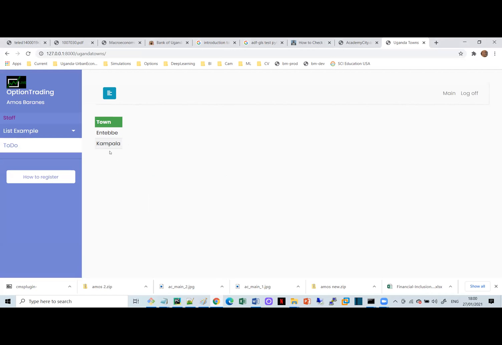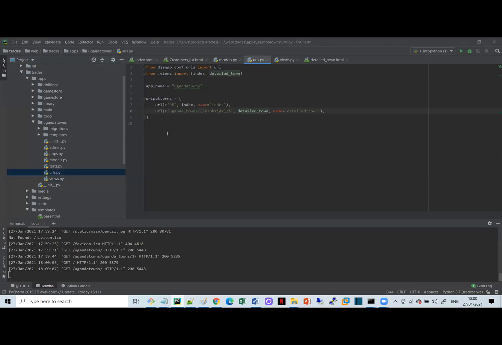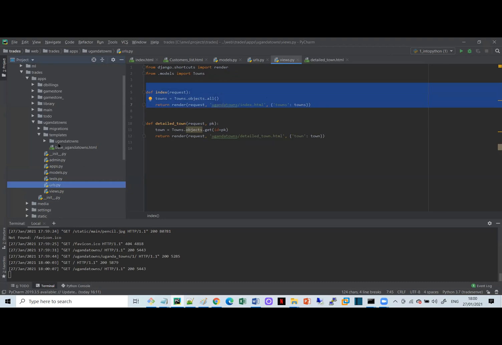To do that, we first of all design an index function linked in the URLs. Here we go, this is the first one. Index is linked to the index function. When I go to that, it goes right to this one. This one is linked to the template called index. And where do we put all the templates? As we know already, we put them in the templates directory in the same directory of Uganda towns.